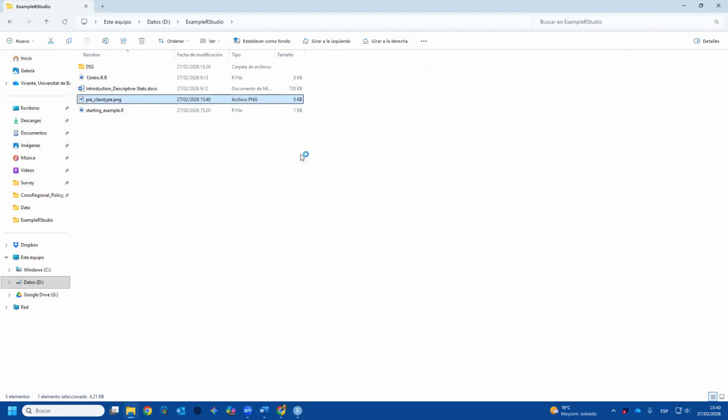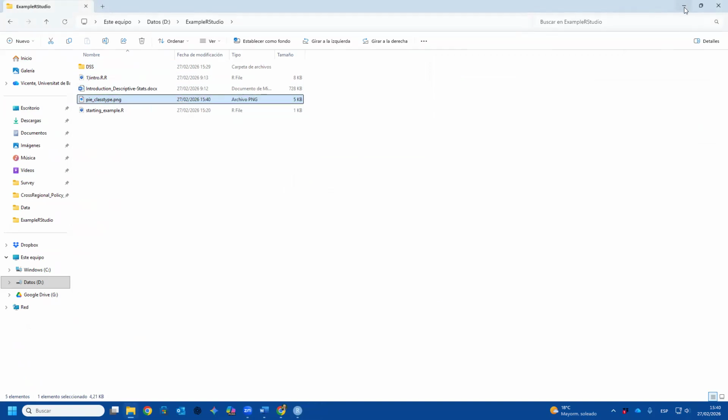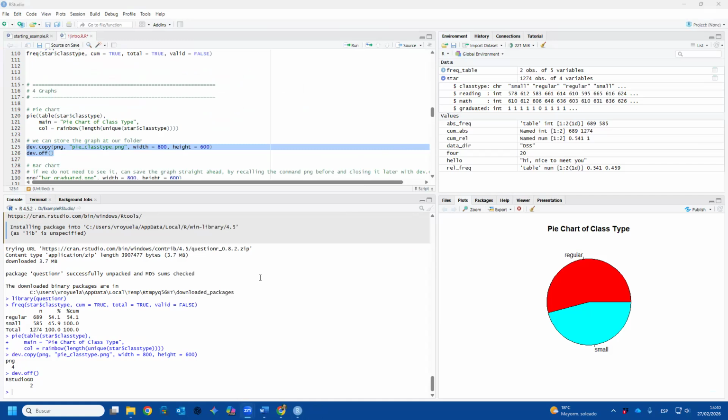You double click, you have it here, PNG file. You can actually include that in your Word if you want. Let's continue.